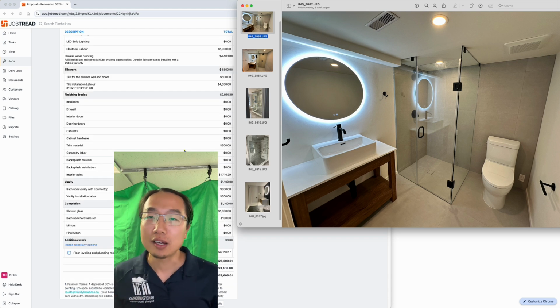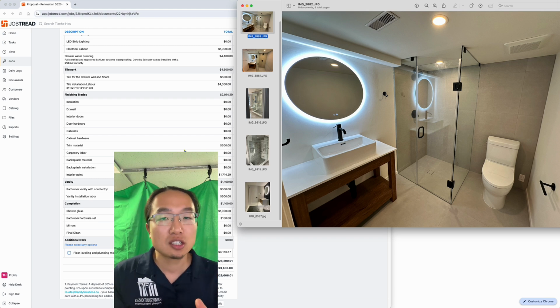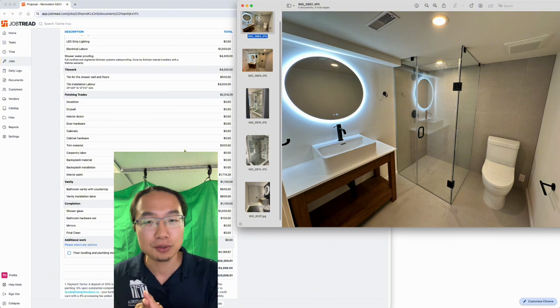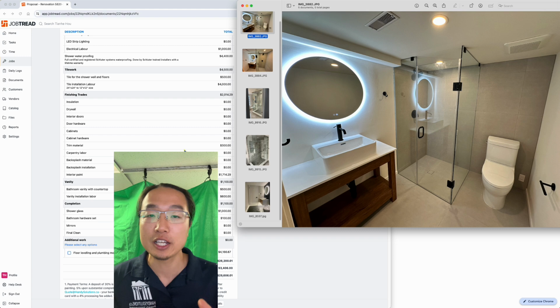Next, we move on to the tile work. For tiles, we chose a medium $5 per square foot tile cost. And these tiles are typically between 2 foot by 2 foot to 1 foot by 1 foot. Any tile that's smaller or larger is either too complicated to do or too hard to maneuver. So those will affect the installation labor price.